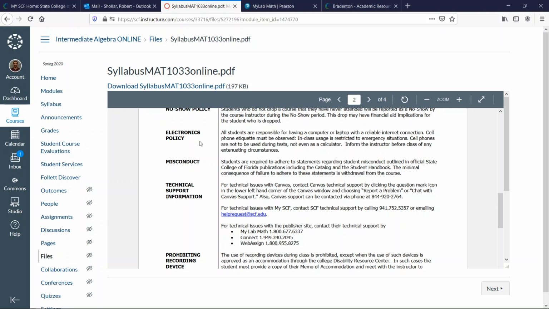Electronics policy, the only thing I have to say is it's on you to have a really good internet connection. Please do not call me and say, oh, my internet went down for 2 days. Can you extend my homework? That's your responsibility. Go to Starbucks, go to the library, find some internet, get your homework done. Saying you don't have internet connection is not an excuse. It's something you need for the next 16 weeks.